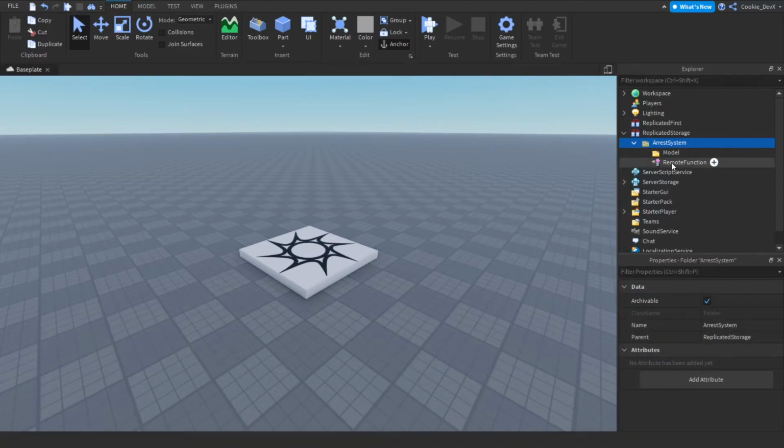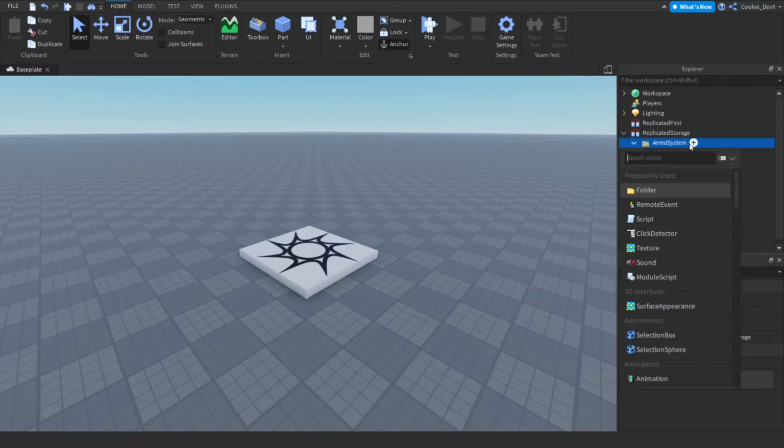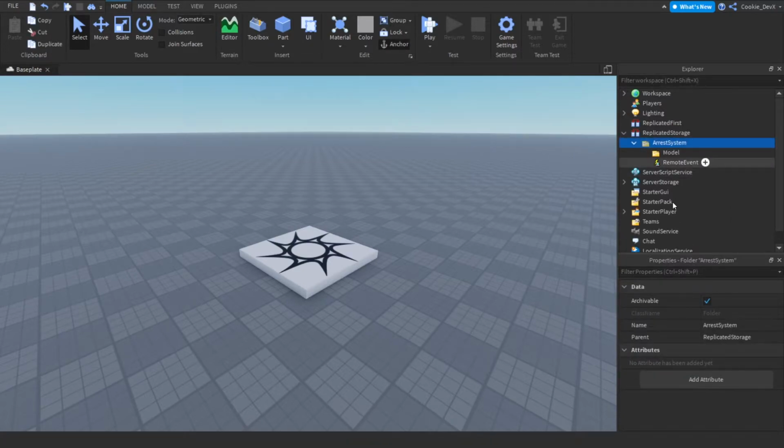Oops, I accidentally did a remote function. Make sure you do not use remote functions. Make sure you do remote events. And we're going to start off by calling this first remote event anti-reset. And then after that, we need to duplicate it. So to duplicate it, you can either do Control D or Command D if you're on Mac. And I'm going to do that. And then I'm going to call this arrest user.